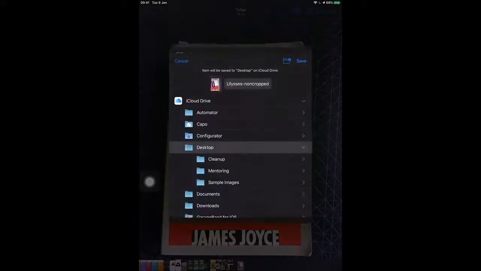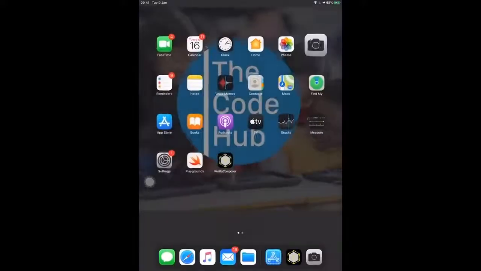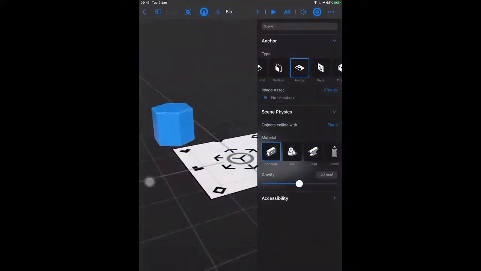We'll hit done, and we're just going to save that on the desktop. Now that we've done that, let's save this and go off to Reality Composer. We're going to open up our Bloomsday project. All we're going to do with these exercises is play around with our image anchors and see which ones work well, which ones don't.